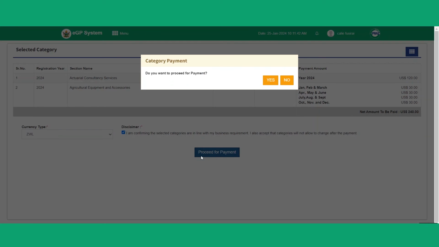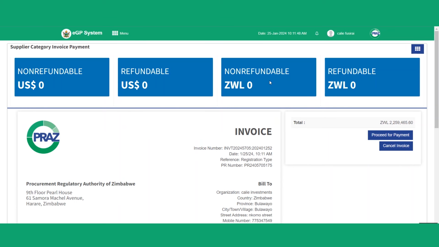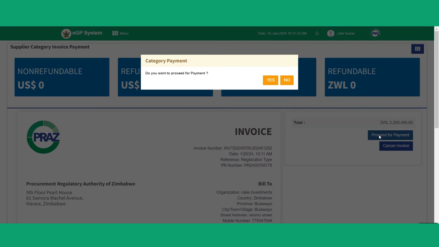The system responds with a message. Do you want to proceed for payment? Step 12. If yes, click Yes, and the system responds with the invoice showing the description of payment. Step 13. For payment, click Proceed for payment. The system responds with a message. Do you want to proceed for payment?